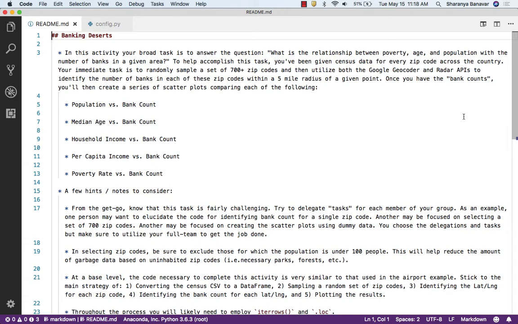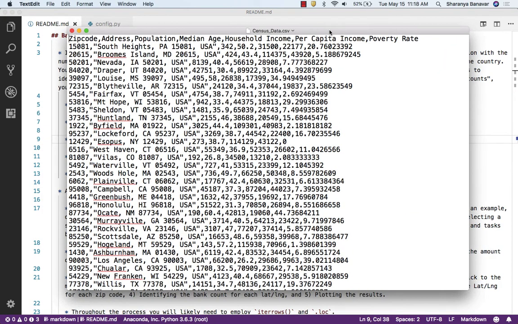Once you have the bank counts, you'll then create a series of scatterplots comparing bank count with each of the following: population, median age, household income, per capita income, and poverty rate. So before we get started, let's take a look at our CSV. Here we have our CSV with our columns: zip code, address, population, median age, household income, per capita income, and poverty rate. We'll be using every single one of these columns except address.